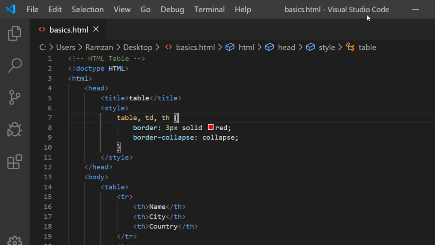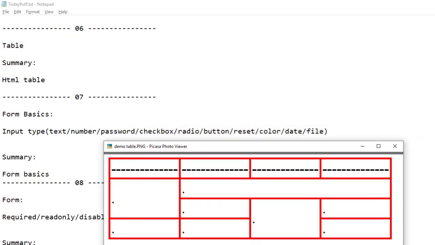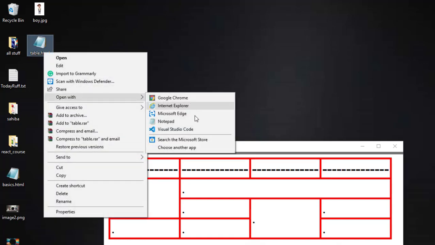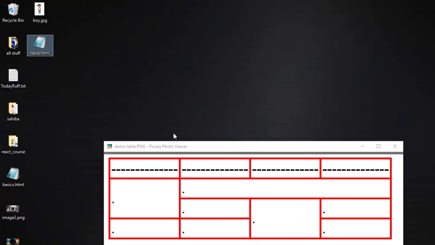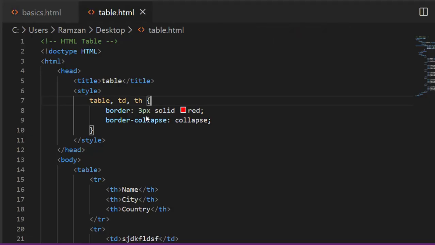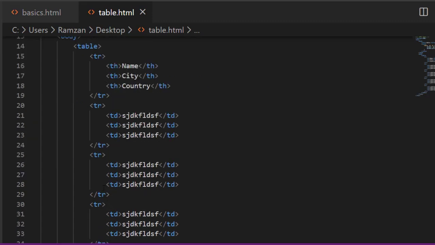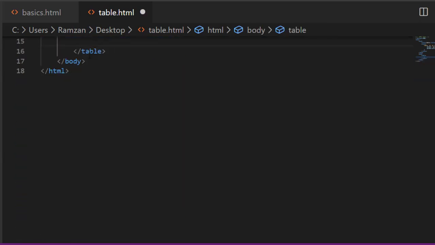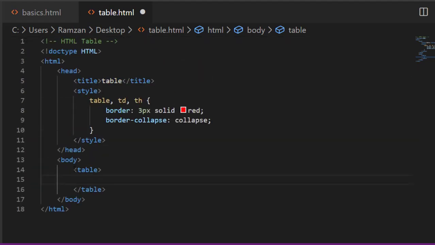I am going to create a new file first. Let me create a new file. This is basics.html, and this is a little advanced, so you can write here table.html. All right, again I am going to open it in my text editor, Visual Studio Code. Now I want to delete this table. You can see here I have removed everything.